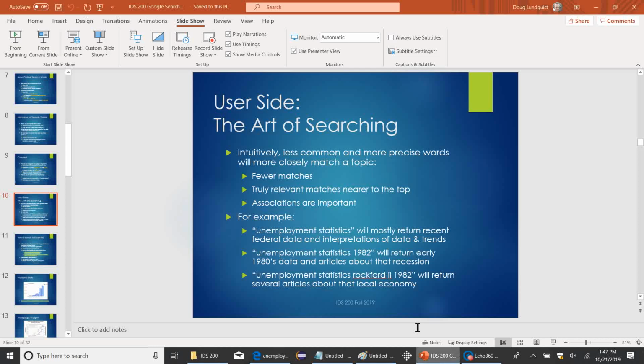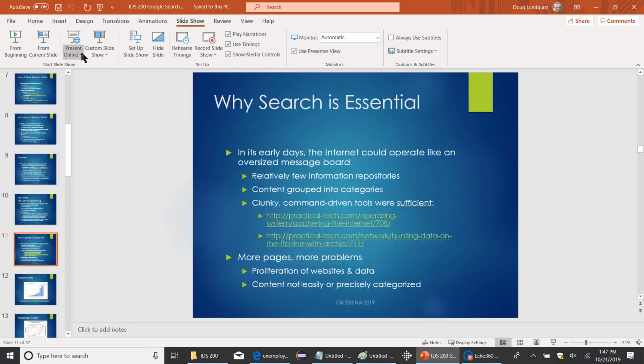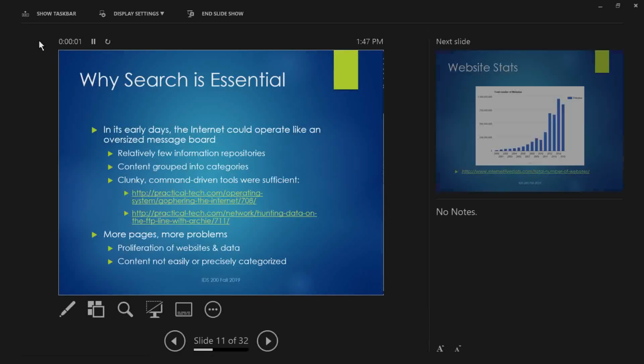Okay, one last slide, because I want to catch up to where we were. Way back when, the internet basically operated like a great big message board, and you could navigate it like a file folder. The reason was there weren't many information repositories. There were some universities doing research programs, and some government and military facilities that kept data. That's what there was. So there wasn't a huge range of addresses, and each of those locations had essentially a file folder of what they had.